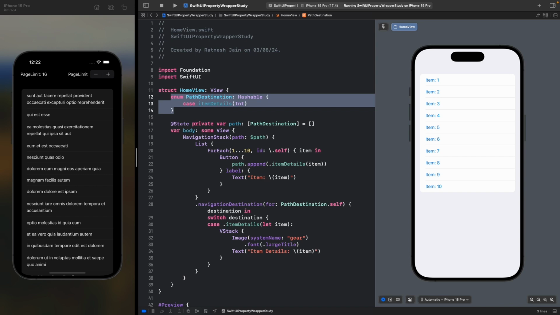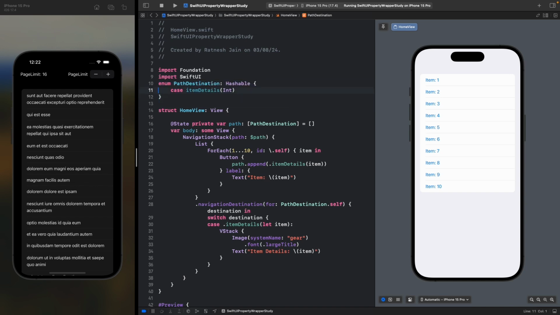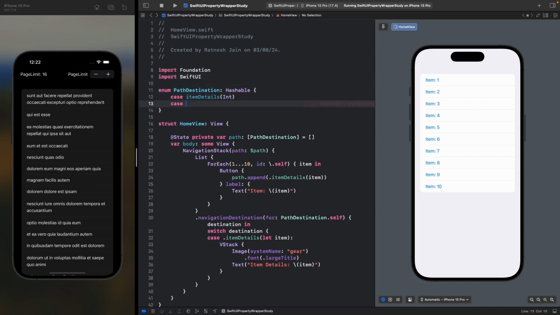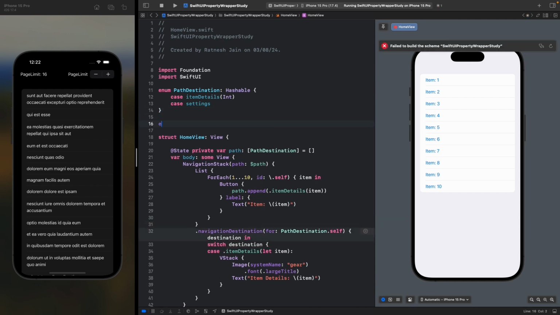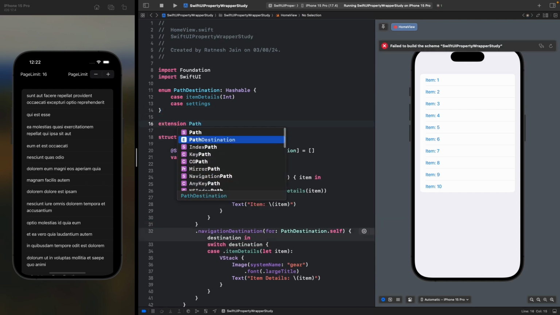Yes. So from this you can make it external. Okay, and you can have other details, like settings. Okay, and to make this a manager, you can also extend this path destination to environment keys.